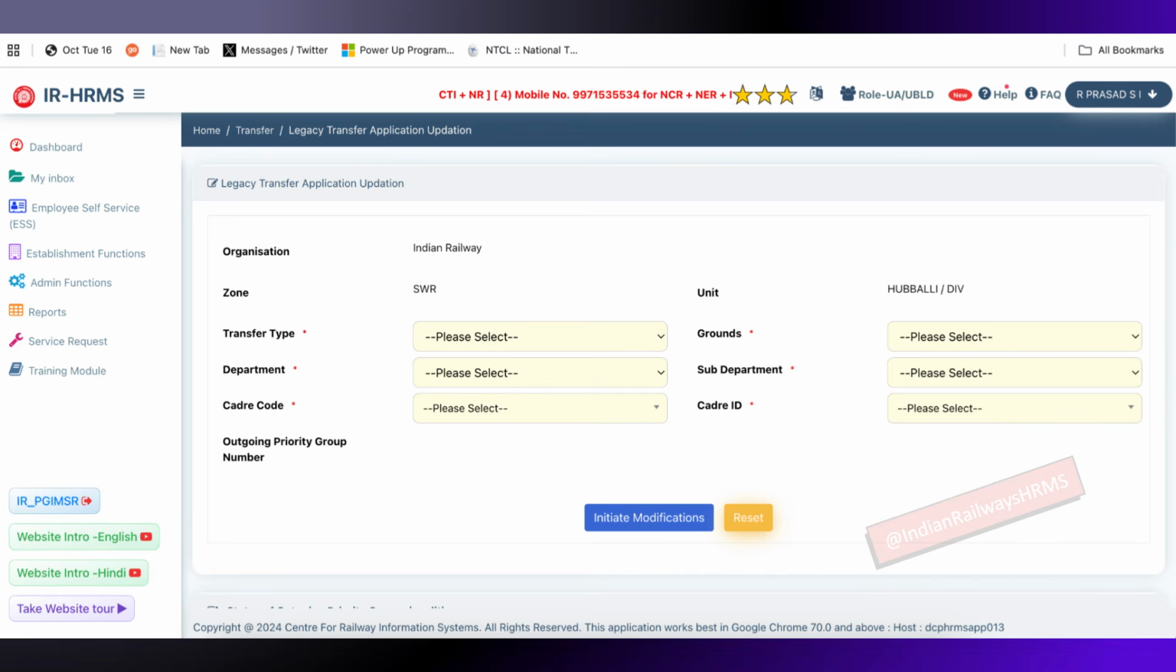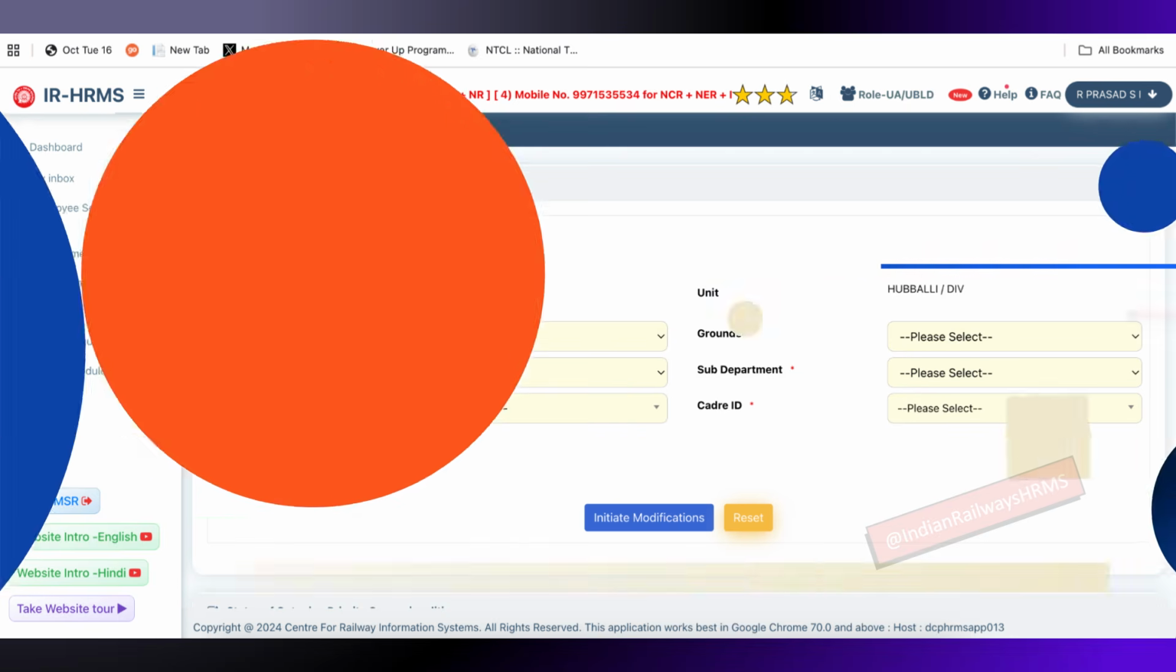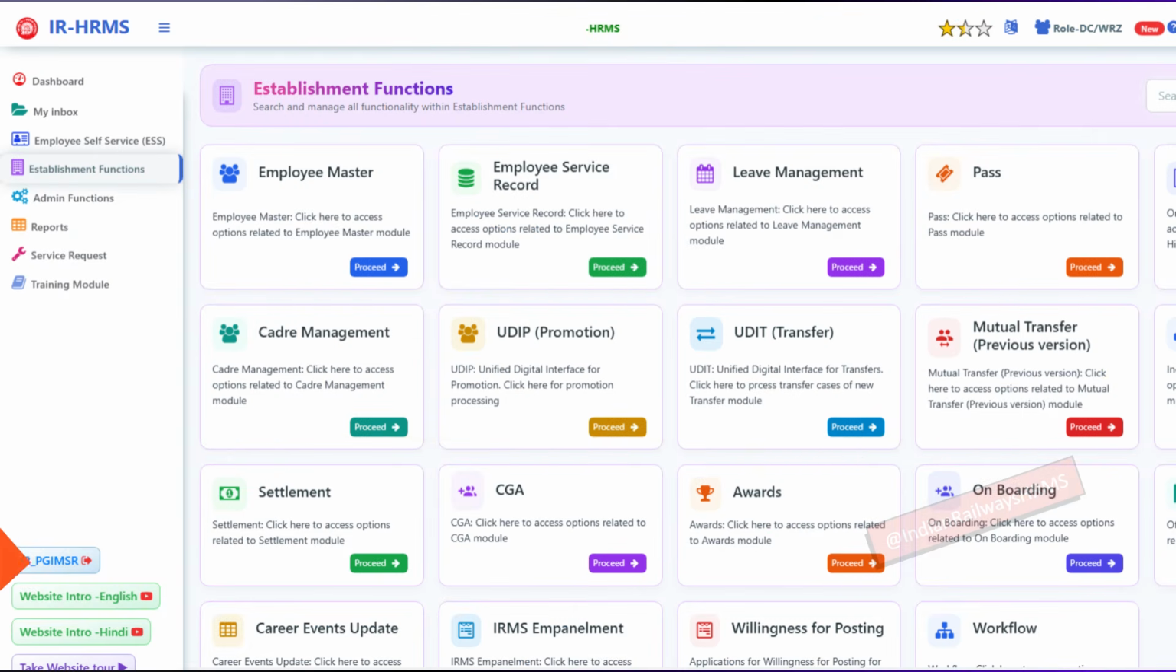A table below the Initiate Modifications button shows the list of outgoing priority groups that were initiated. They can see the status of all initiated modifications. Once UA has paused the processing, CDC can insert revived applications at some priority or modify a ported application in UDIT for the destination unit, department and status.